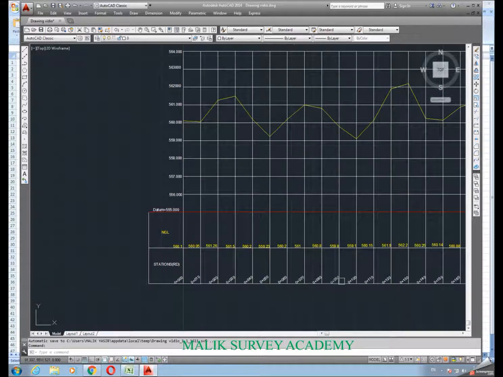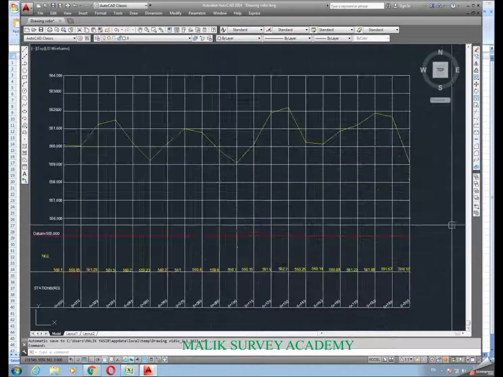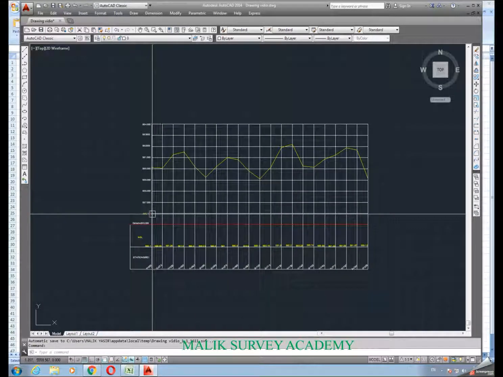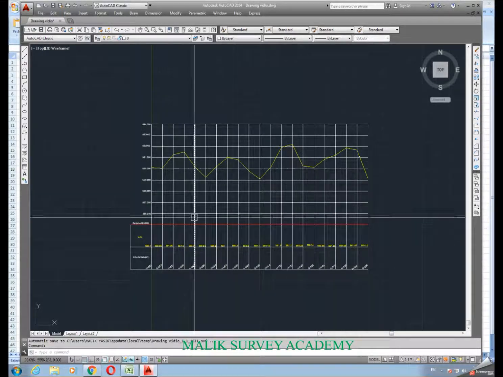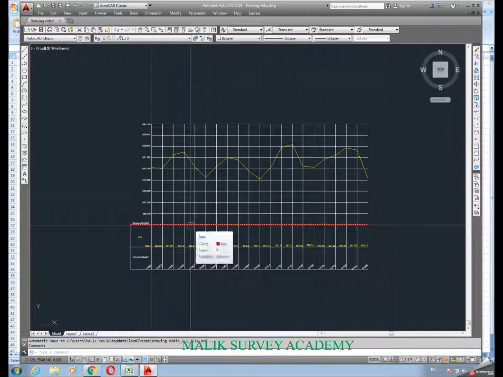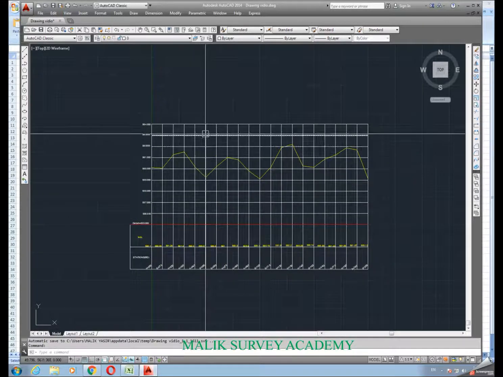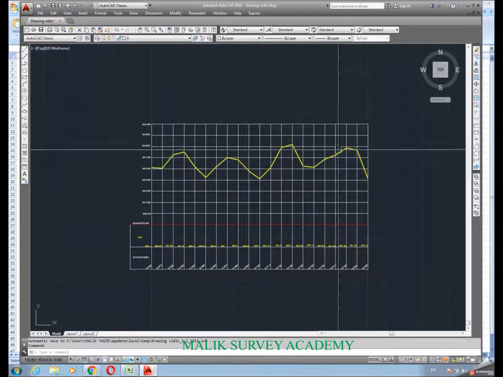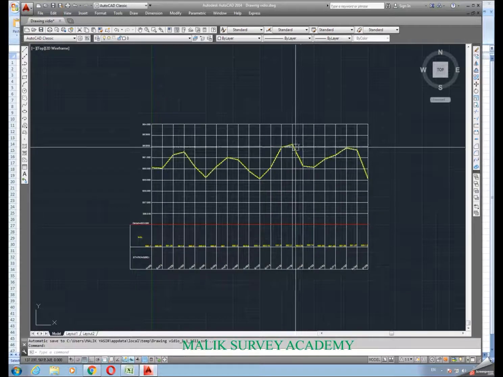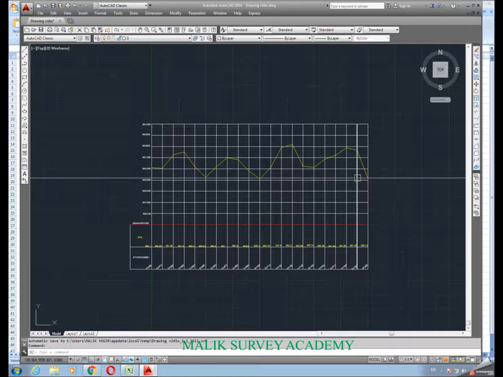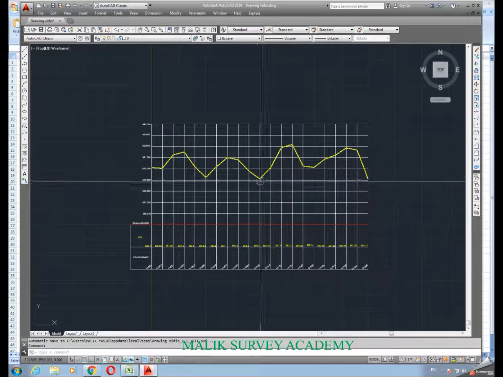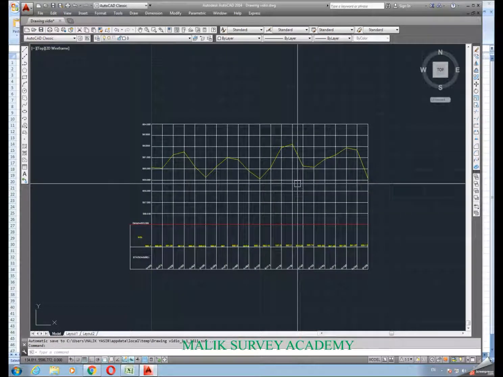You see, this is 10 meters, and for scale I have taken an offset from this bottom datum line 10 meters above the maximum level. So this is our maximum level and this is our minimum level. So this is our template, and this is a very easy and simple way.